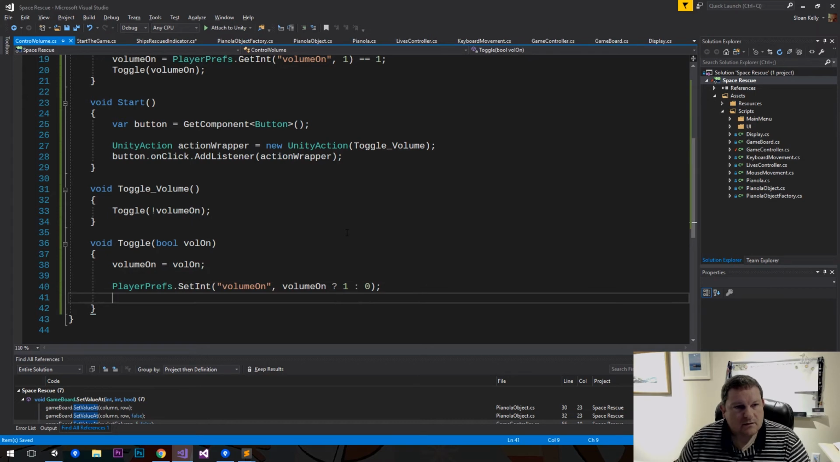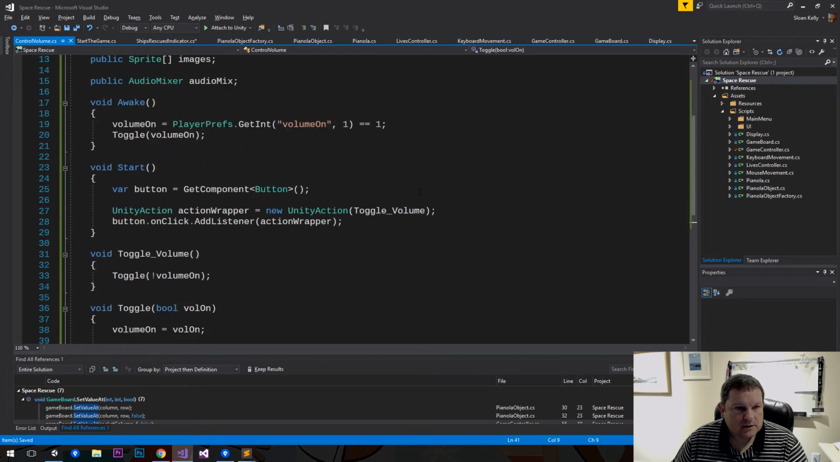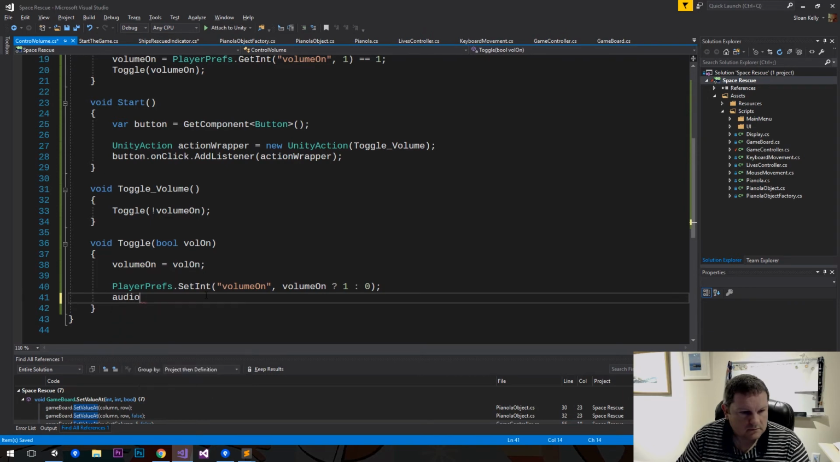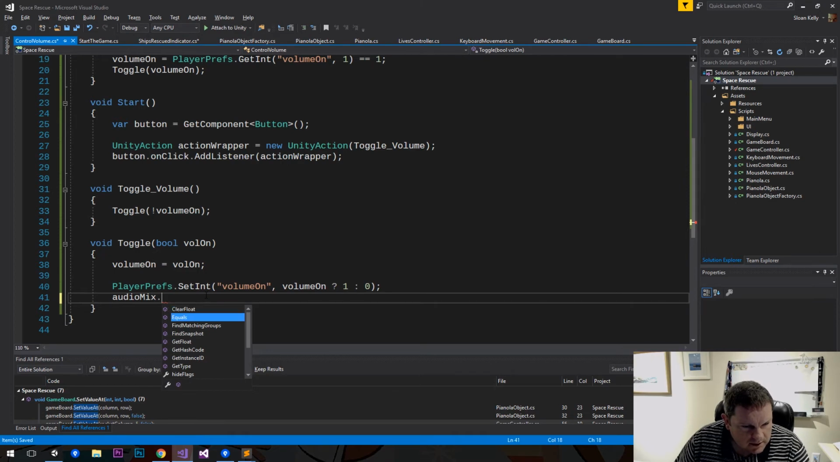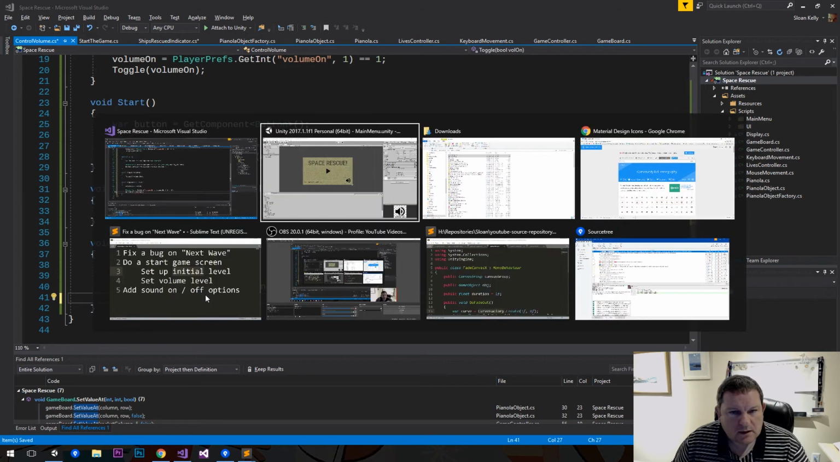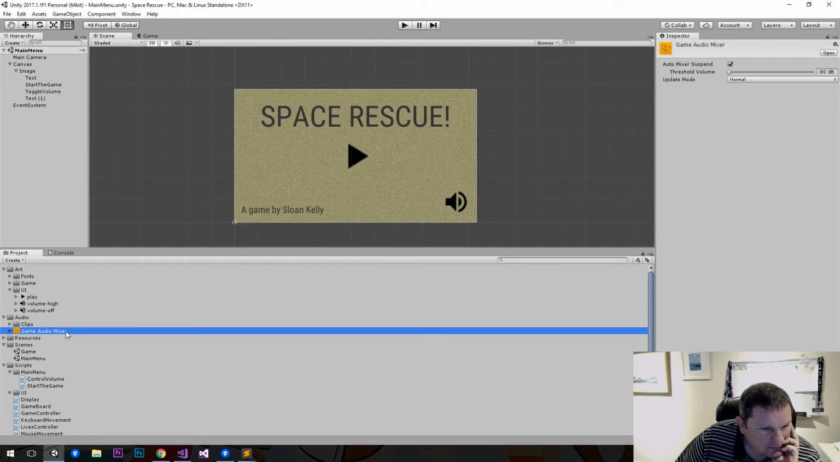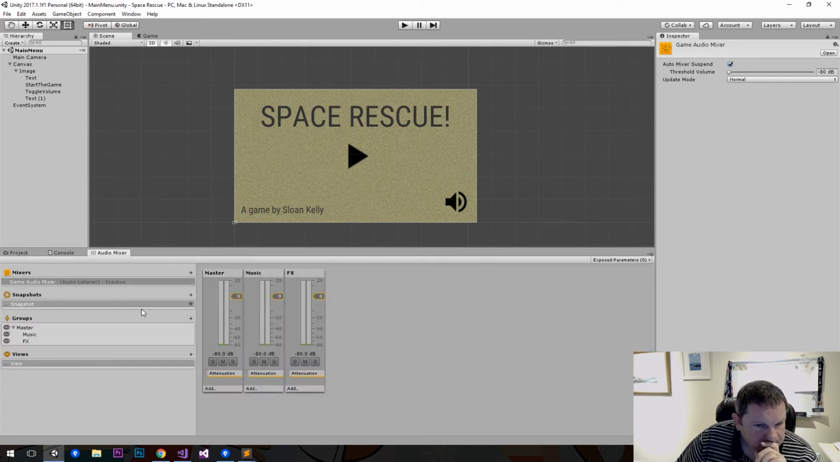And then I need to tell the audio mixer what volume to do. So the volume mixer is this one here, audio mix. So audio mix dot volume. Is it set float? Set float. And then we've got to specify the name. Okay, and it's one of the exposed parameters. All right. So this is one of the things we've got to do down here. So we have a game audio mixer. So our mixers are there.